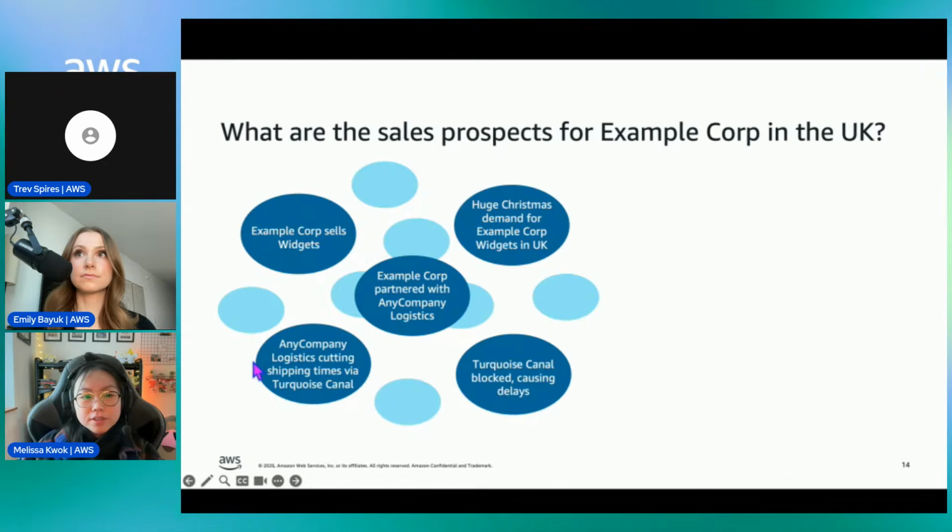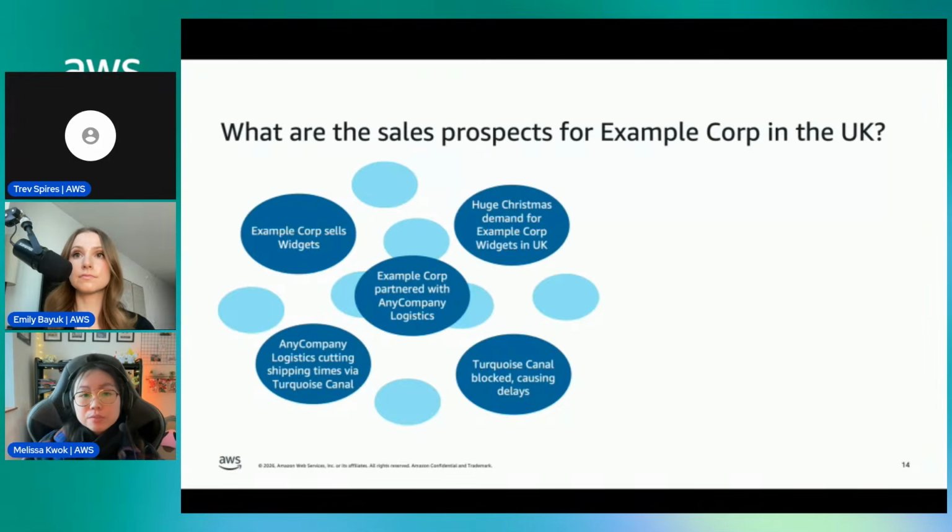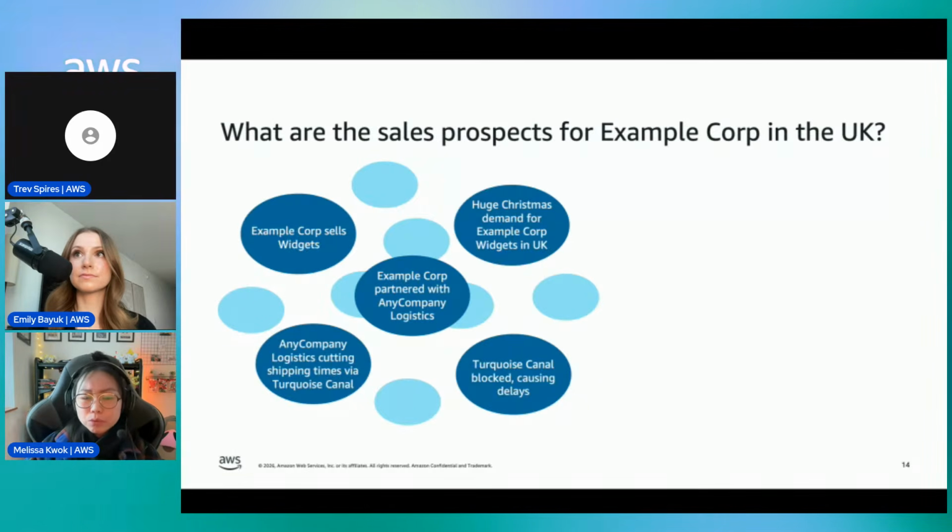So we've got some documents about Example Corp and the widgets product that they sell. We've got some news articles and press releases about this huge Christmas demand for these new widgets in the UK. We've got information about how Example Corp is planning on transporting all these widgets everywhere.